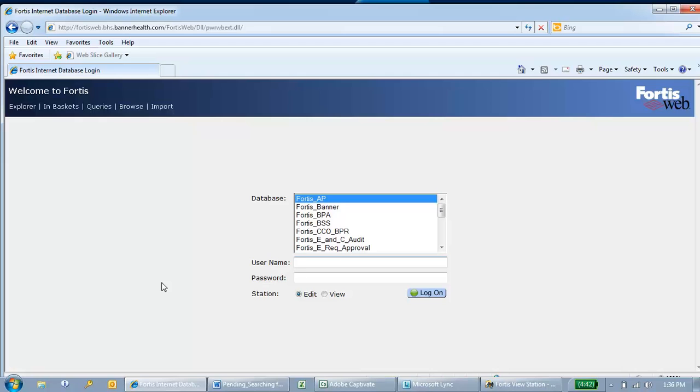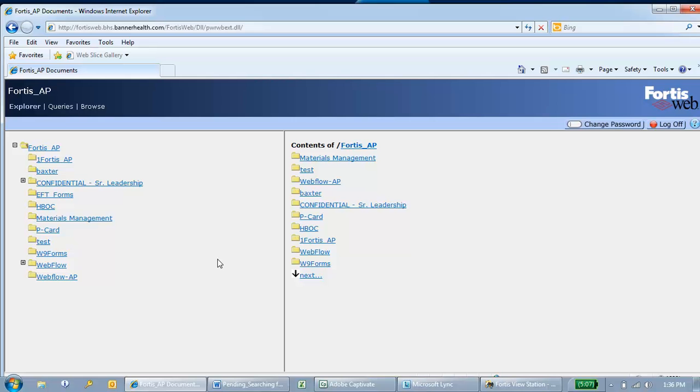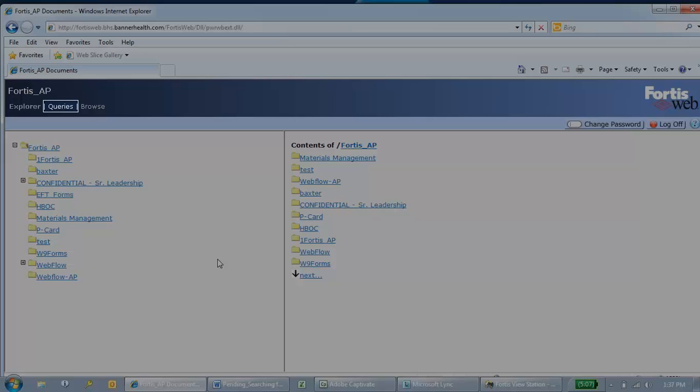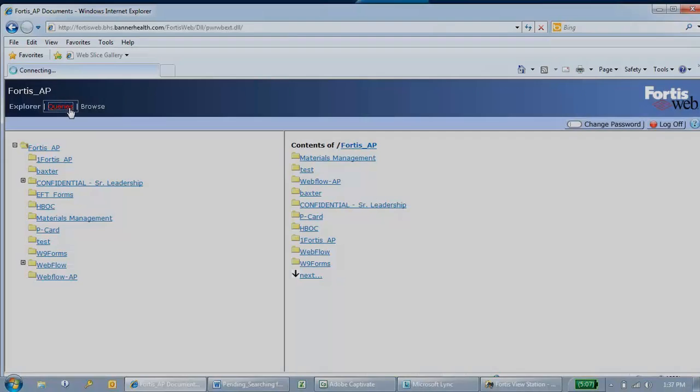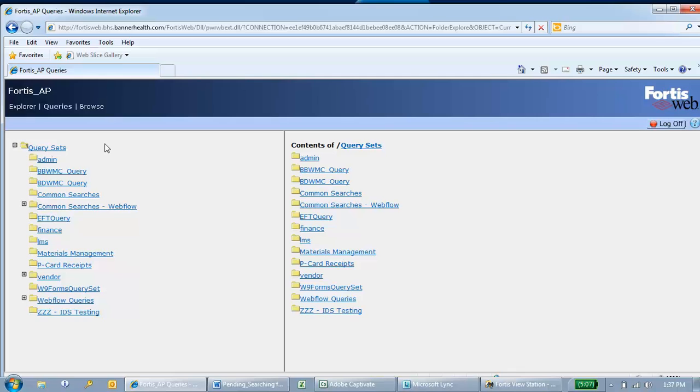Make sure the database Fortis AP is selected as well as the View Radio button, then log in using your LAN ID as your username and your employee ID number as your password. The Fortis AP database should now be displayed. Click the Queries link at the top of the page. If the query sets is not expanded, click the plus sign next to the title. Select Common Searches Webflow.